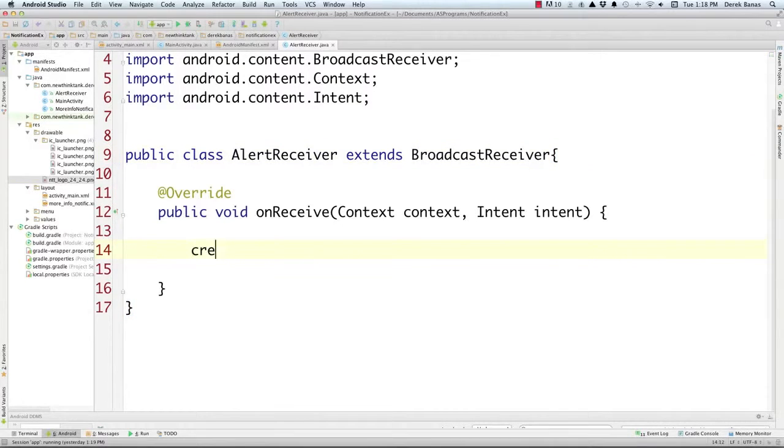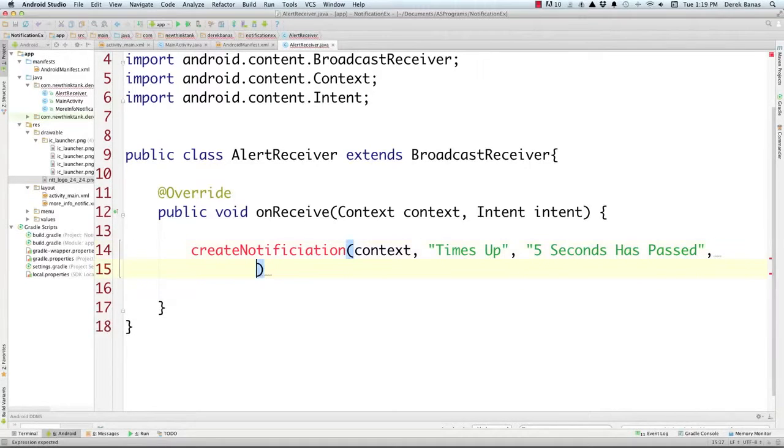And let's say that we want to do this in a separate method. So createNotification. And it's going to need to be passed context. And then it's going to define the message. So let's just say "Time's up." And then we can put "5 seconds has passed," because that's what it's going to do. It's basically going to set a timer for 5 seconds after it's clicked on. And then the final thing is going to be the alert that shows up above.